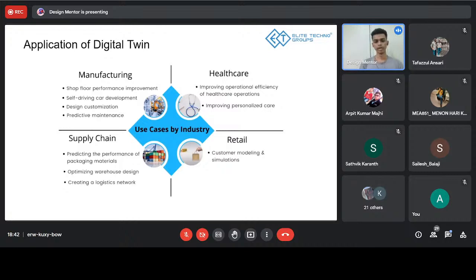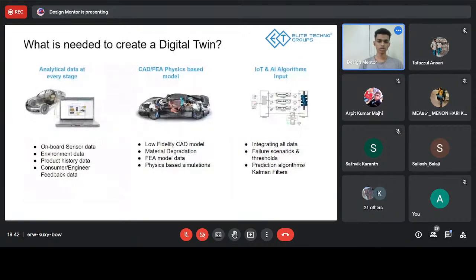So to make a digital twin, you don't only need just the analytical data, you also need the model and the IoT or AI based platforms in that. So, I'll go back to the graphical one, but before this, let's talk about what is exactly needed to make this digital twins. So first, let's talk about data.